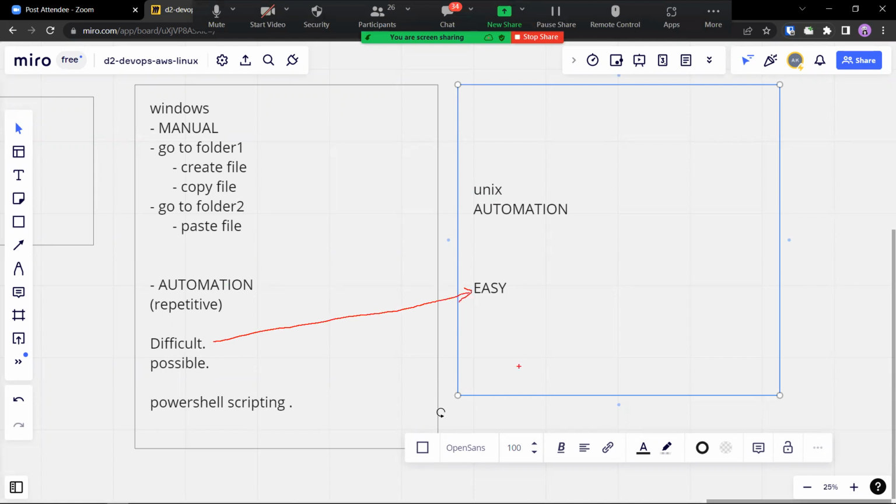This is the third difference. The first one was single user versus multiple users. The second was, what was the second one? GUI versus CLI. Both are available in both operating systems. And the third and probably the most useful difference is automation. Difficult versus easy.